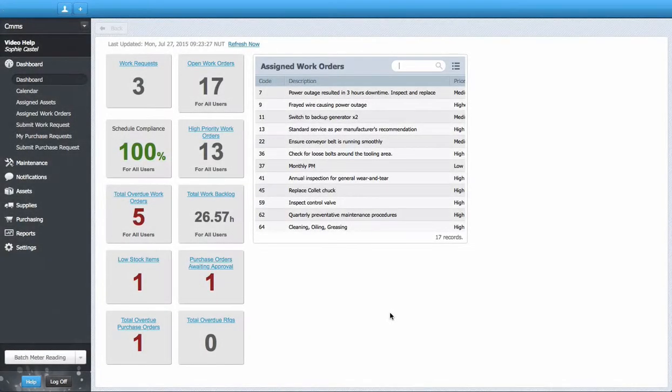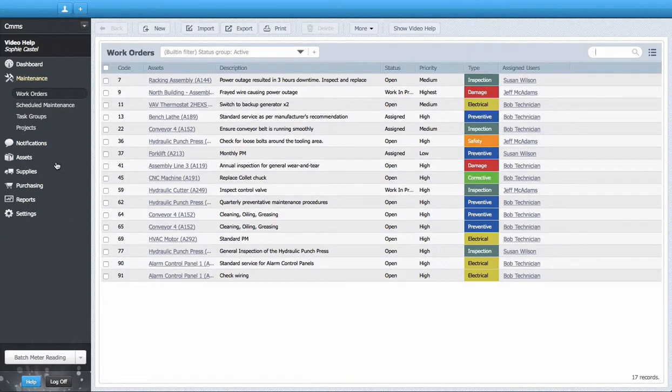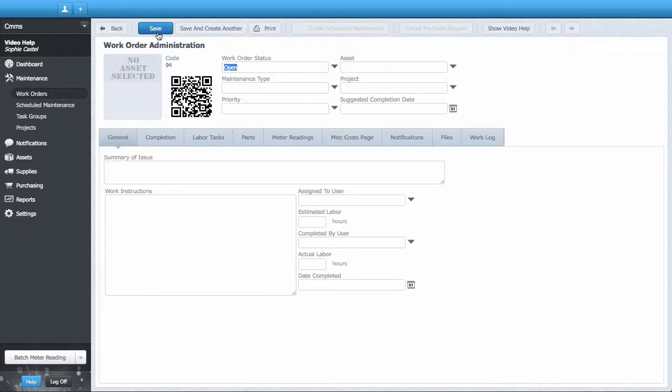To create a basic work order, I'll begin by selecting Maintenance from the main menu. We can see that the Work Orders submenu is selected by default. This is where all of the work orders can be found regardless of who they're assigned to. Let's say a CNC lathe has stopped working. To track its repair, I'm going to create a new work order. I'll select the New button from the top bar.